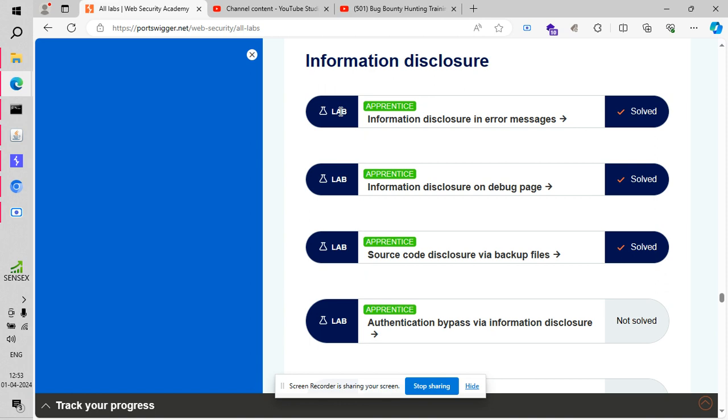To mitigate this, we have to implement a proper error handling mechanism to avoid revealing sensitive information, and regularly review and adjust the default settings to ensure they align with security best practices. We also have to enforce strong authentication and authorization controls. So we can start a lab today.